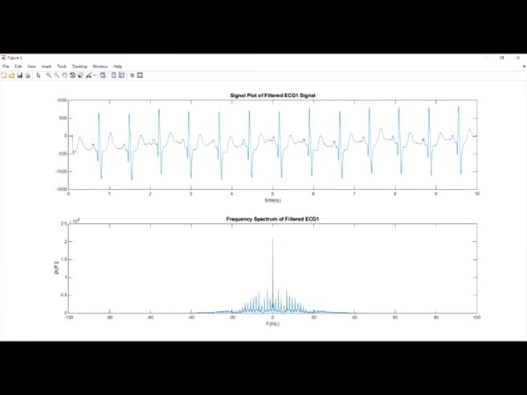This step is followed by plotting the signal plot and frequency spectrum of the filter. The magnitude plot of the ECG1 signal becomes smoother as most of the noise is successfully filtered out.